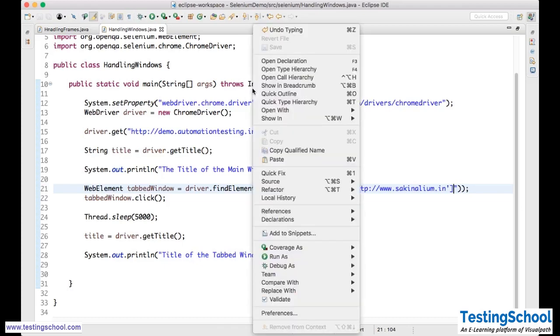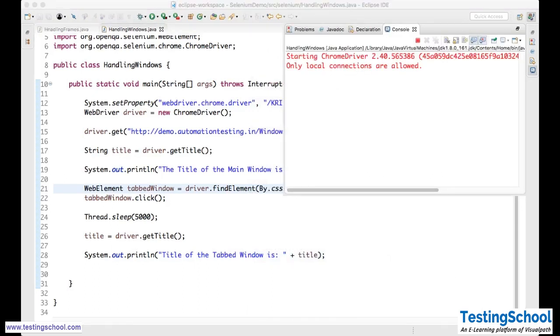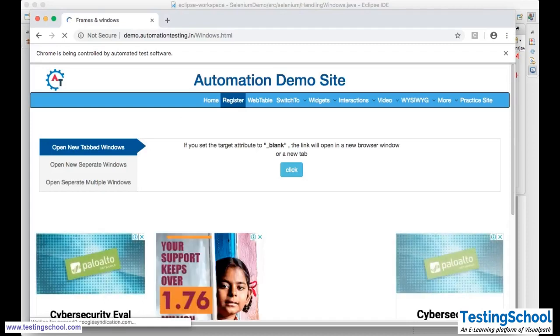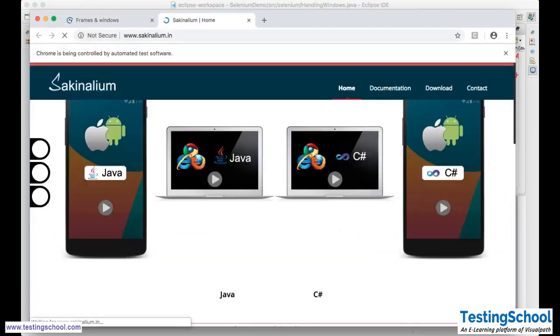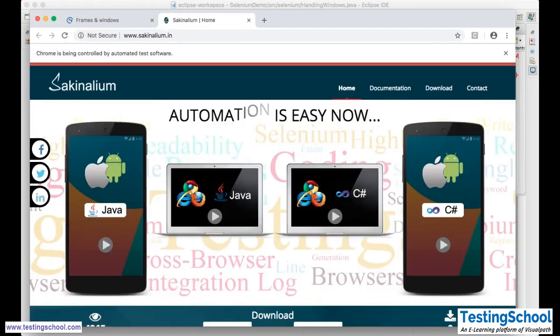Okay. Now we'll give a try and see. Now this time, is it clicking and opening the tabbed window or not? Yeah, this time it clicked. It's opened the separate tabbed window that is called Selenium home. So now it's done. Now I need to get frames and windows, and a new tab is opened.